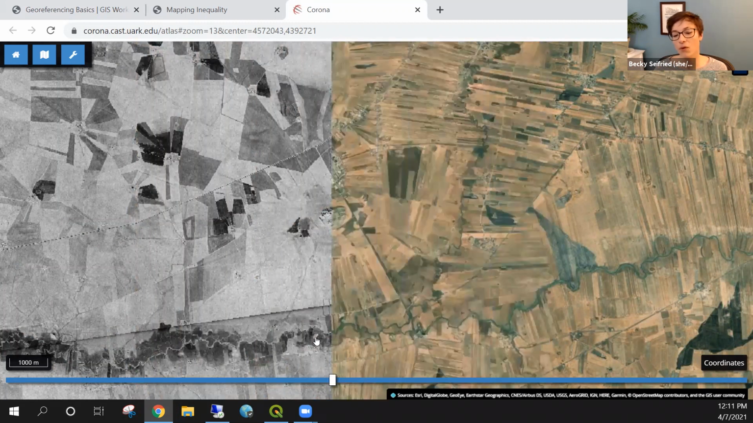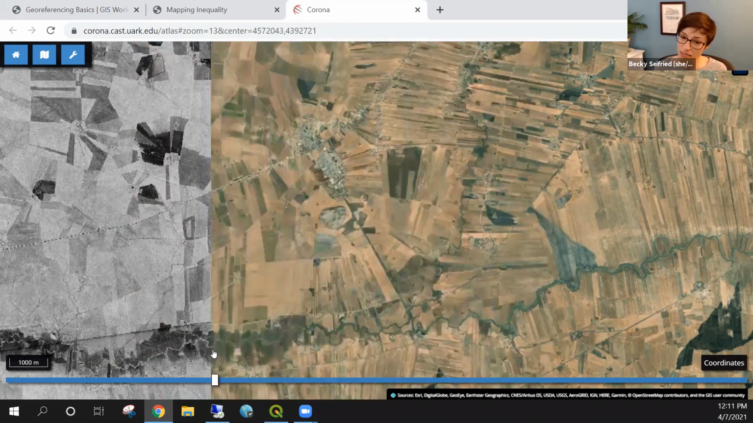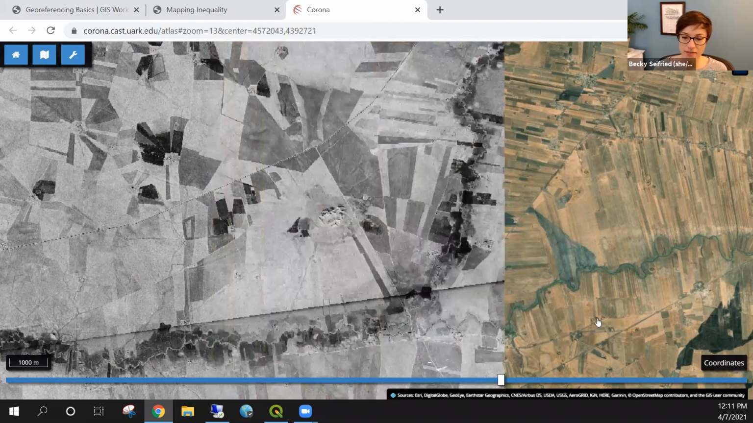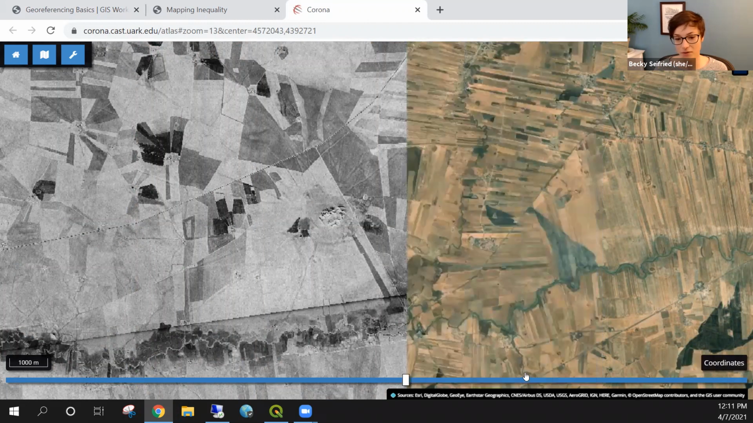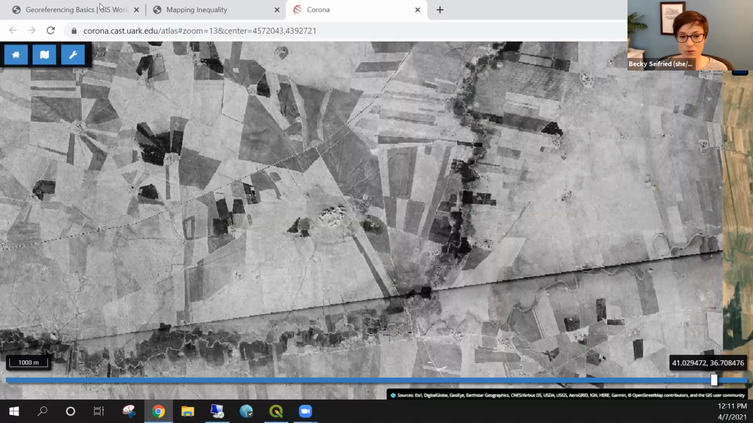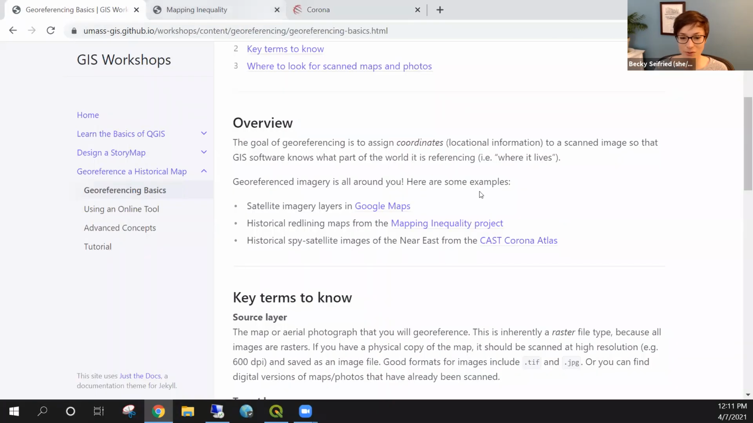And the goal of this project is more about archaeological sites. So you can see right here at the center is like a Bronze Age tell site. And you can see how much the town has developed. So this is a georeferenced image. These are the kinds of things you can do with georeferenced imagery.